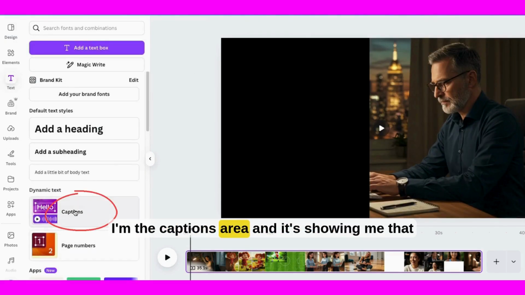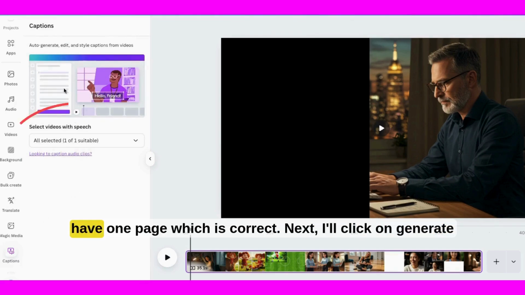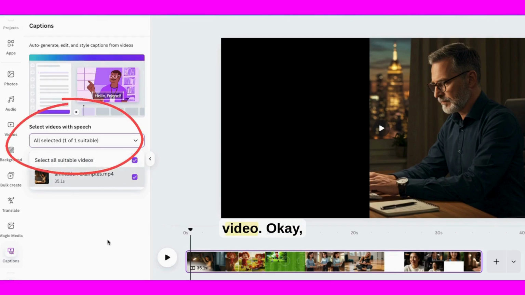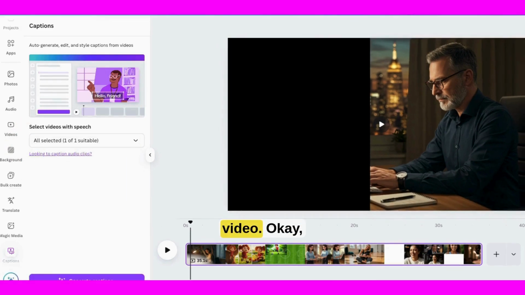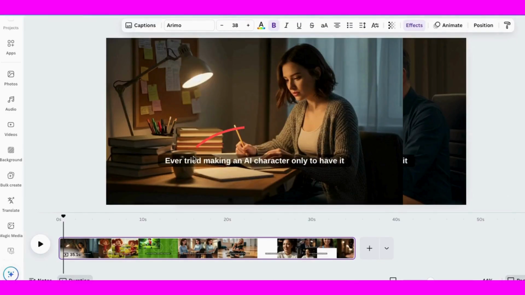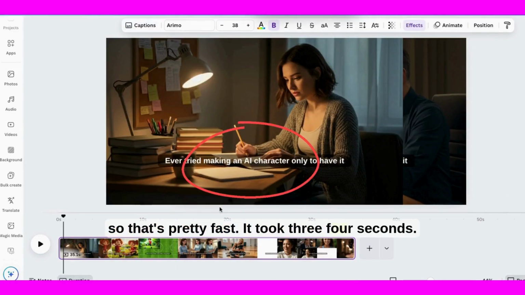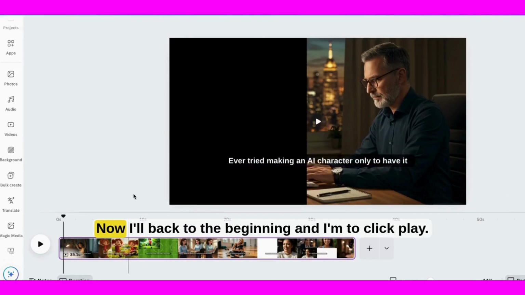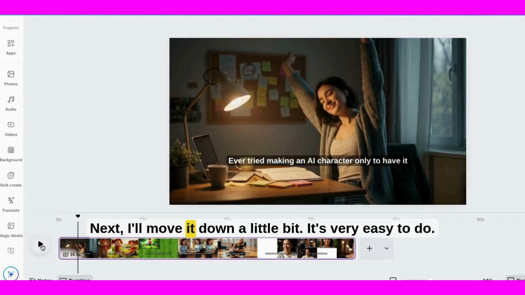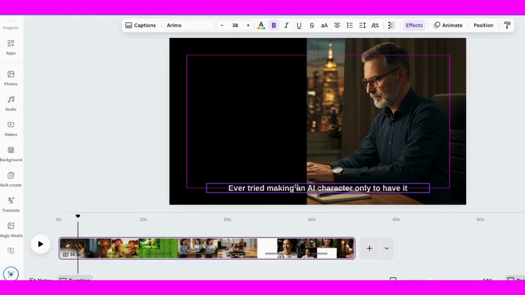Now I'm in the captions area, and it's showing me that I have one page, which is correct. Next, I'll click on generate captions and let it work on making captions for my video. Okay, so that's pretty fast. It took 3 or 4 seconds. Now I'll go back to the beginning and I'm going to click play. Next, I'll move it down a little bit. It's very easy to do.